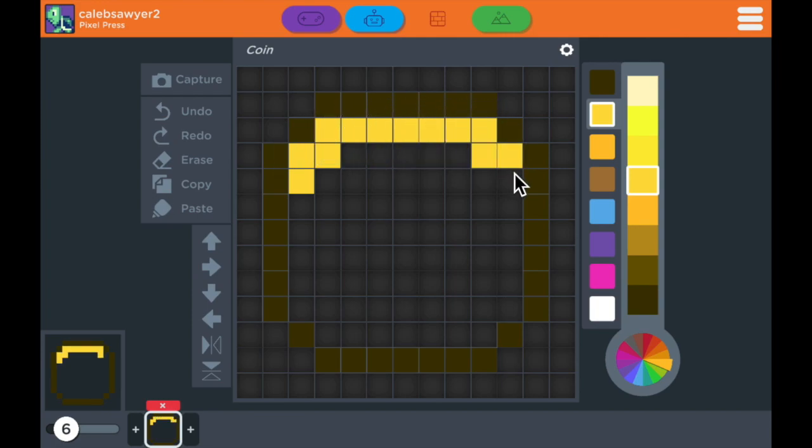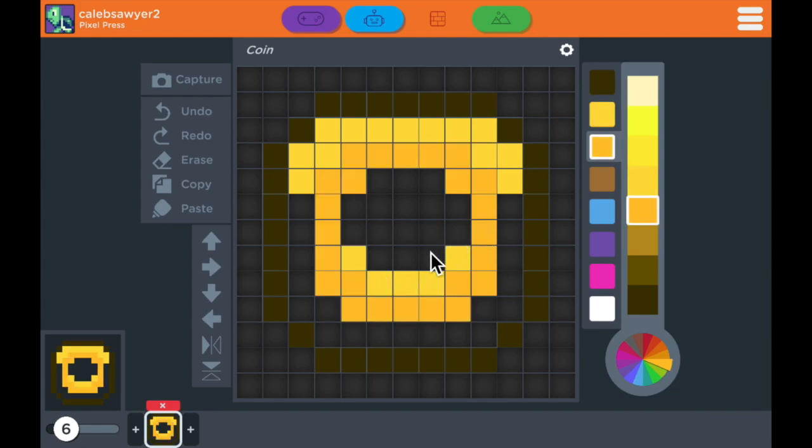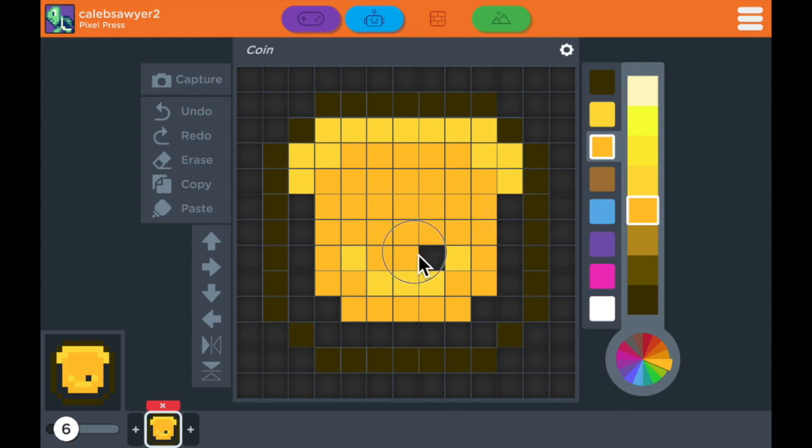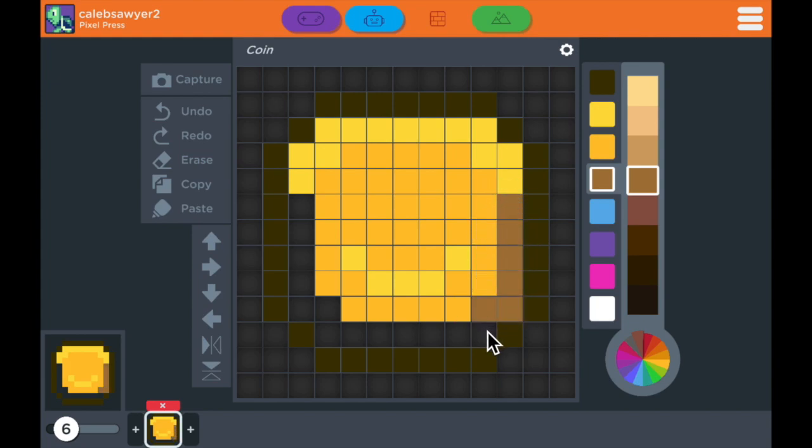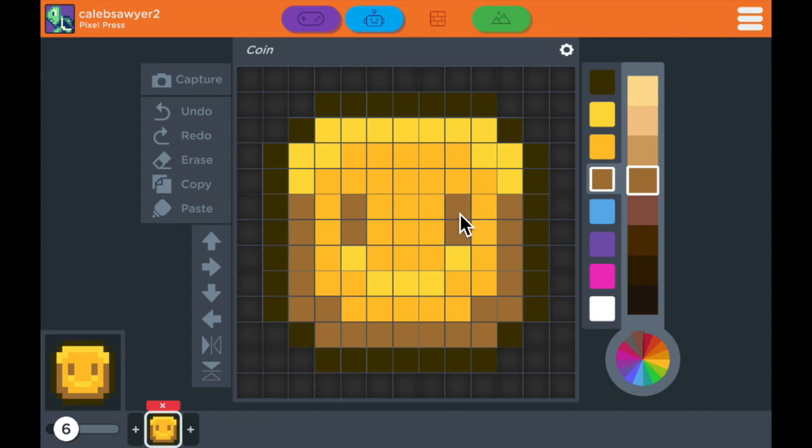I'm going to grab each of these different shades as I draw to give the coin a little more depth. That's starting to look more like a coin. Let's grab this darker one and outline the bottom. And then let's put a little shading on the inside. Just like that, we have a coin.